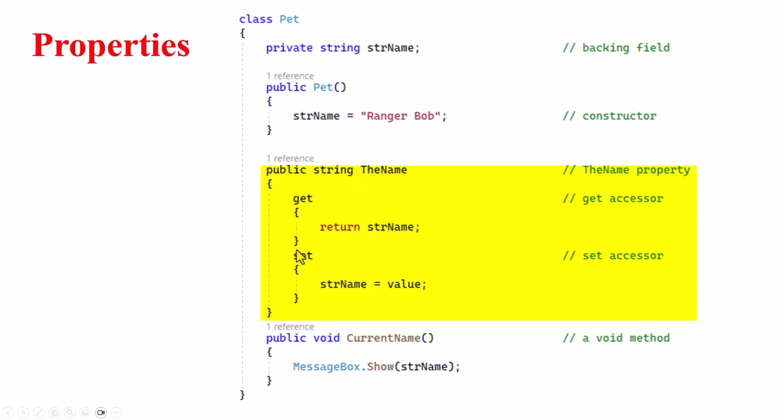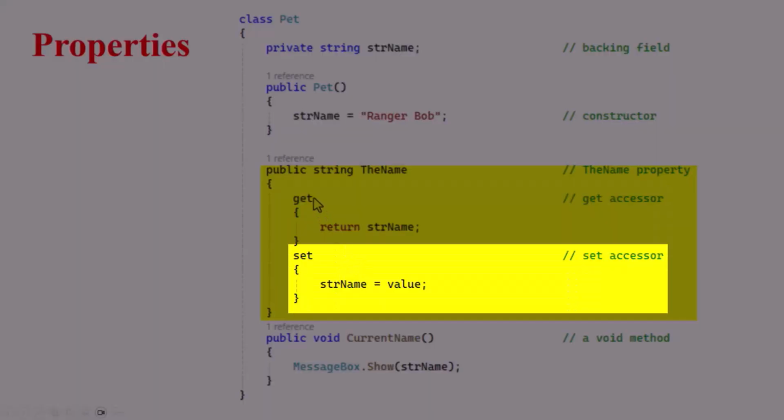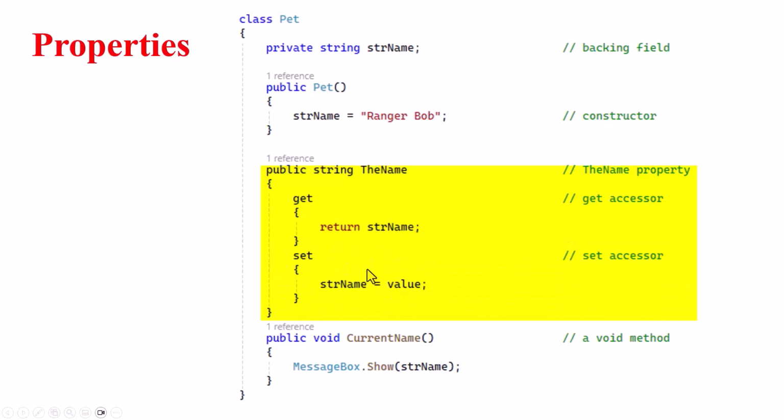And here's the name property. And here's the get accessor and the set accessor. You see a get here, return string name, a set string name equals value. So outside the program, you can access the name and give it a value, and that'll pop something into the backing field. If you want to retrieve it from outside the program, you retrieve the name, string name from here, and what's in here gets returned to your program, so you can actually use it in your program code.